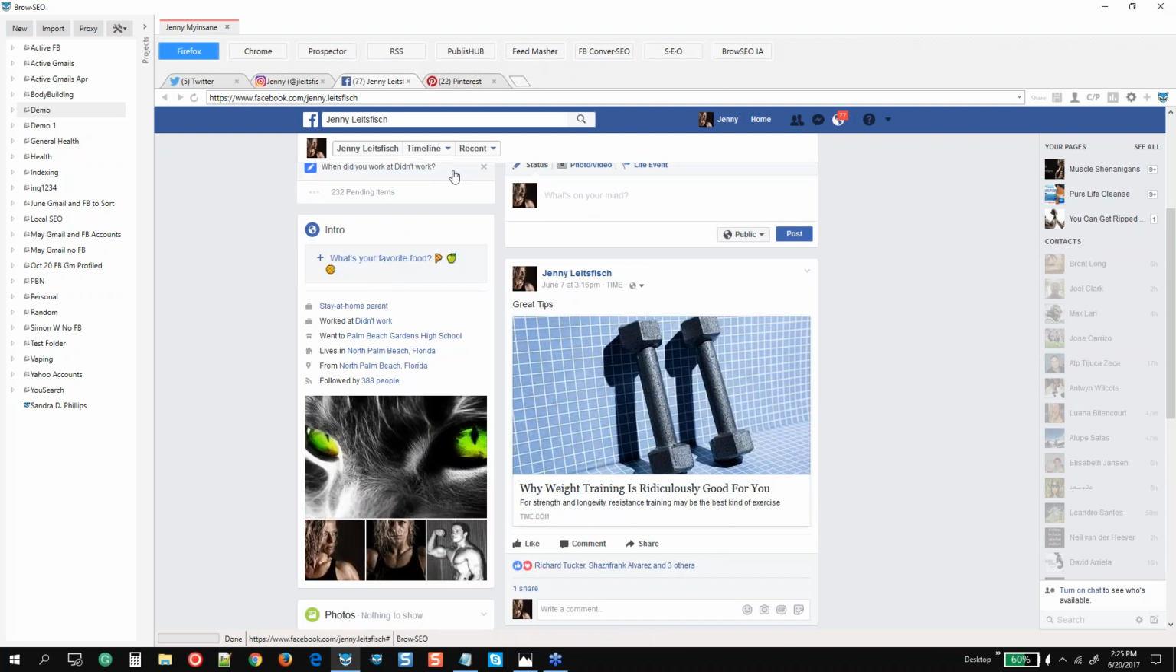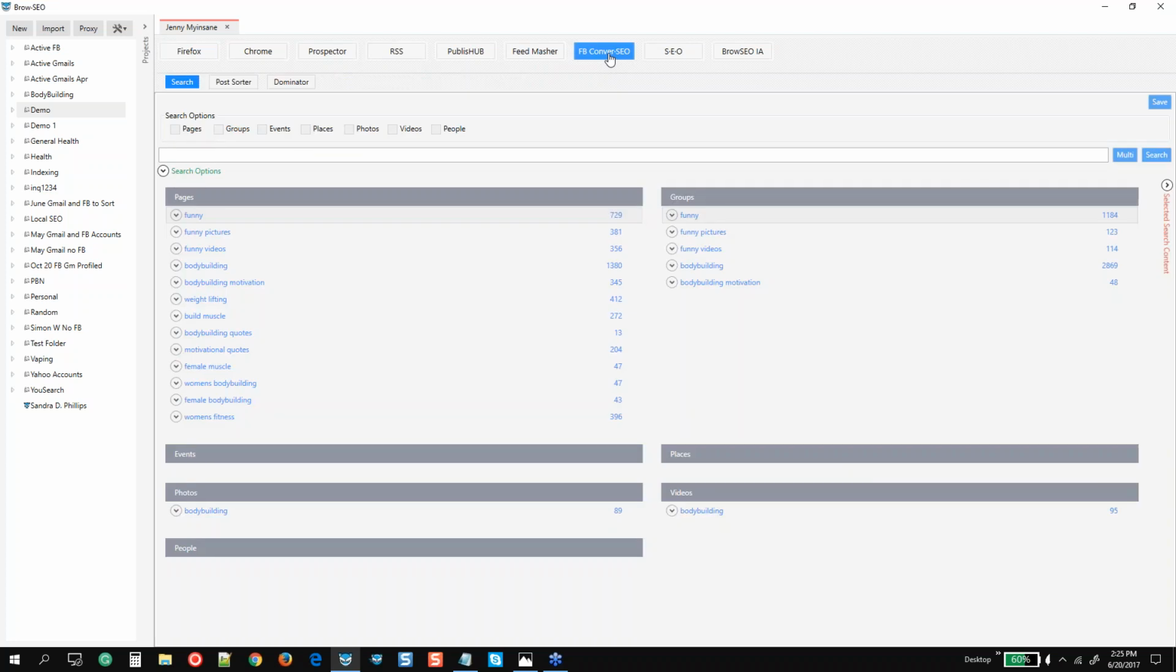So where we're getting our traffic from is groups, and this tactic also works very well on fan pages. I'm not going to drill down with a fresh search, but you want to use FB Conversio for the Facebook fan pages, because this is what it was made for. It allows you to drill down and find pretty much the best content on Facebook.